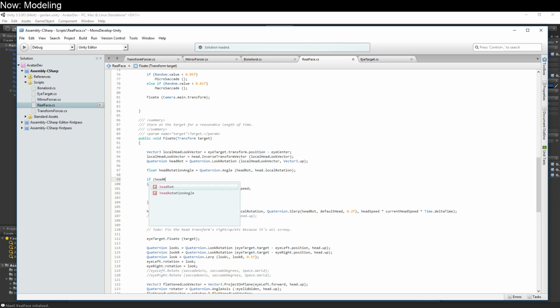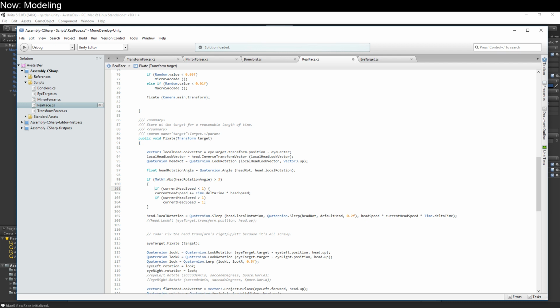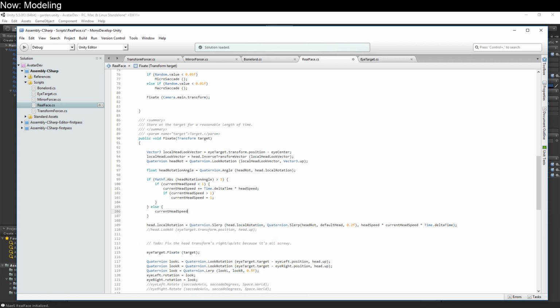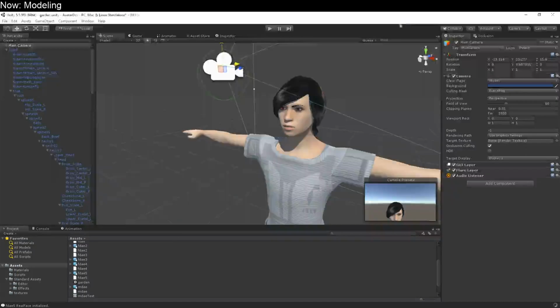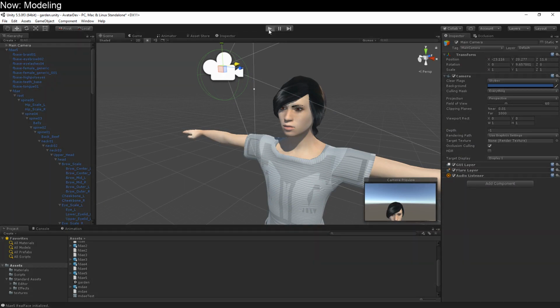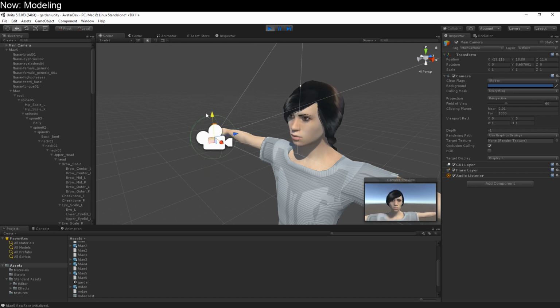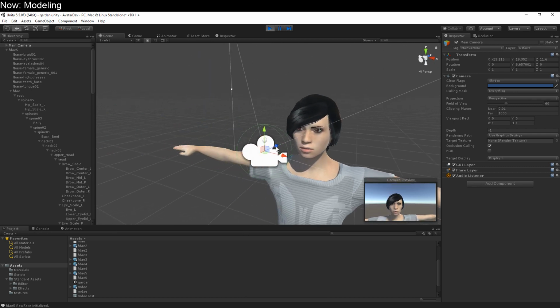if Mathf.Abs(head rotation angle) is greater than, I don't know, 3, do this. Else, current head speed times equals 0.95f. Doesn't really matter. Anything to reduce it. It doesn't have to be smart. So now we should actually have it reduce the head speed once you're done looking at something.